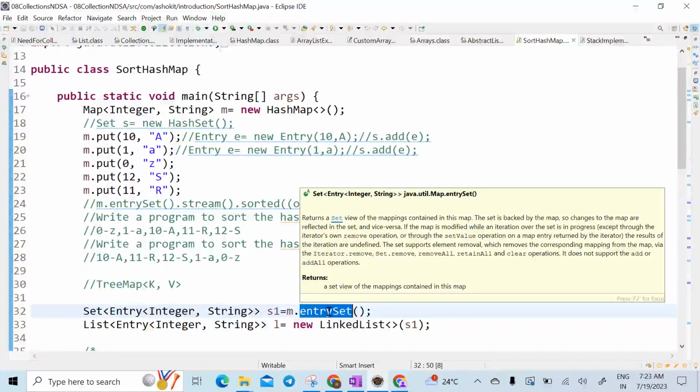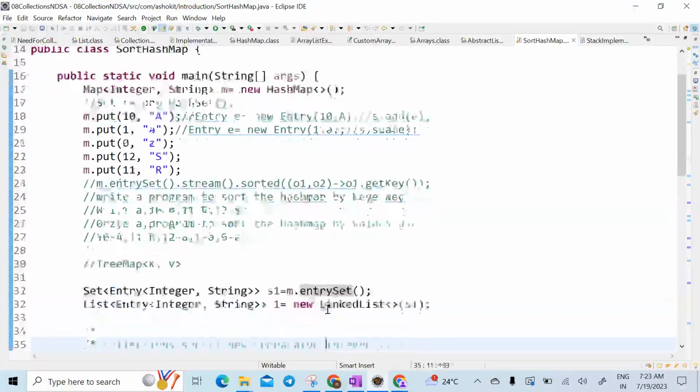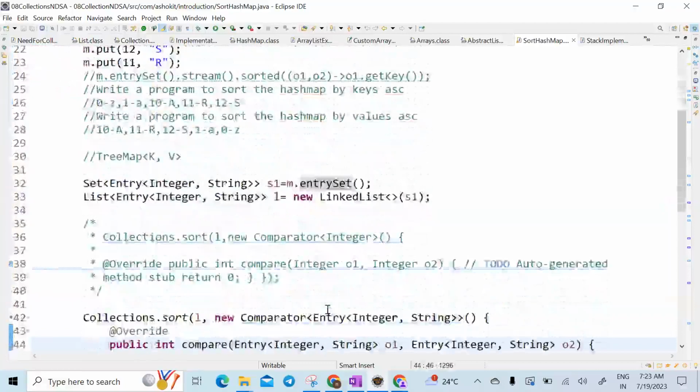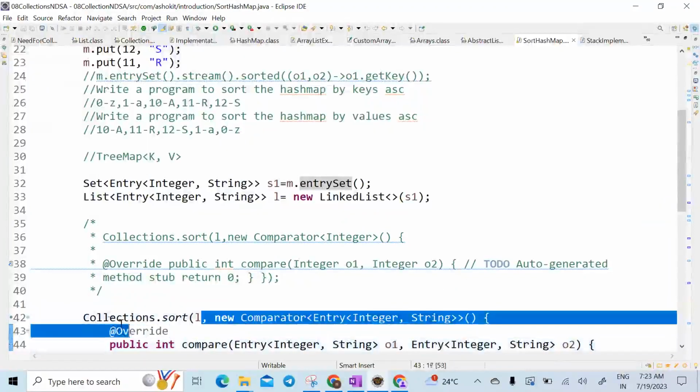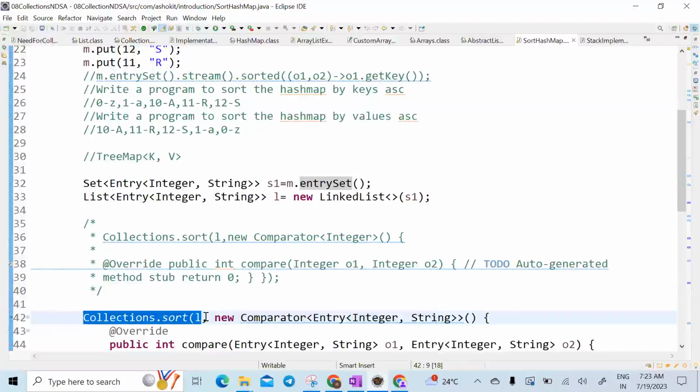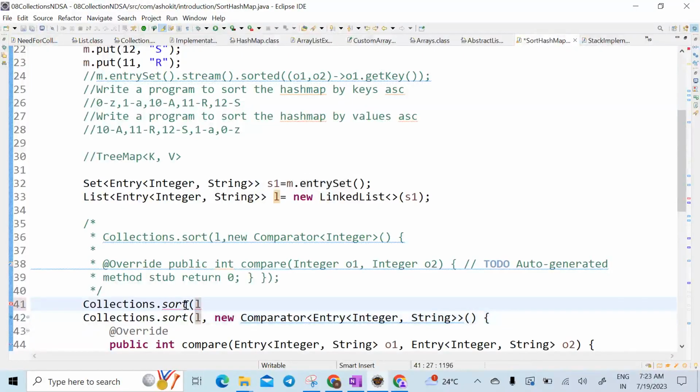So now once you get a set, how can you convert the set into a list? You should use linked list. There is one constructor in the linked list class, you can pass that object so that you will get it. Now after that, if I am trying to use collection.sort, will it work? I will use only the collection.sort method. I will not pass the comparator. If I use it like this, why is it showing the compilation error?